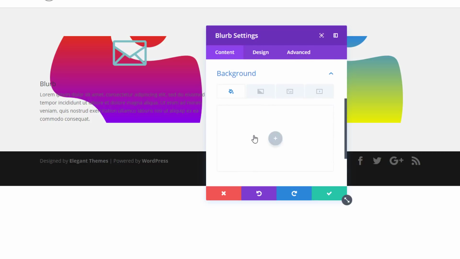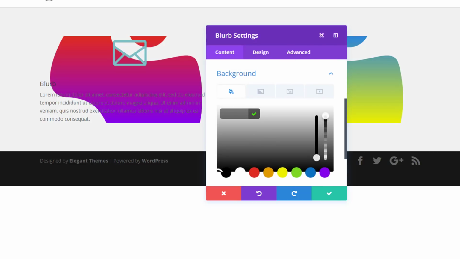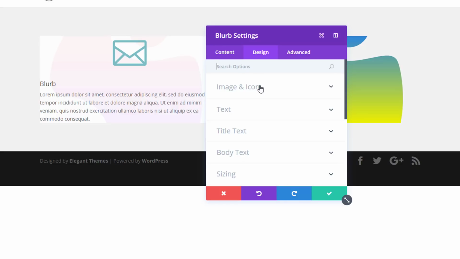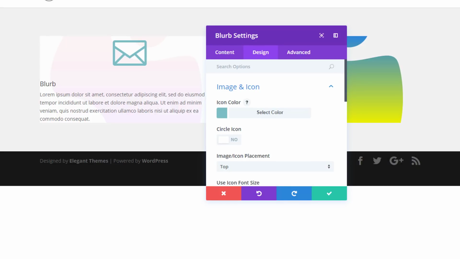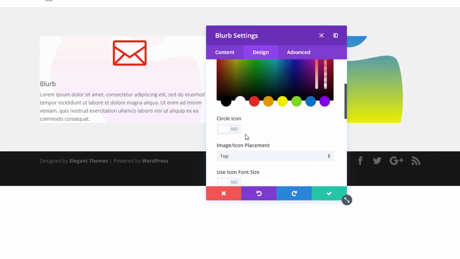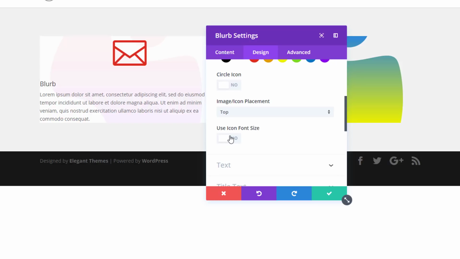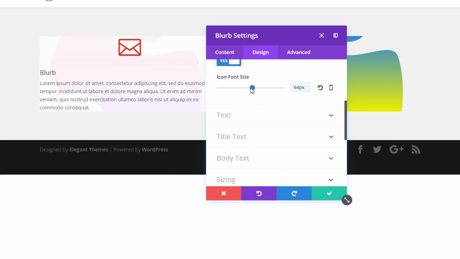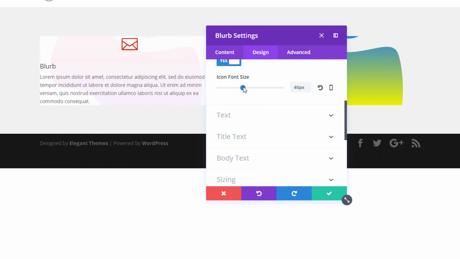And then I'll need to scroll down, open the background subcategory, and give a slightly white transparent color to my background. That way the column background will still pop up a little bit, but just enough to still have readable text. Then I'll open the image and icon subcategory within the design tab and give my icon a color that matches the background. And I'll change my icon font size to 46 pixels.